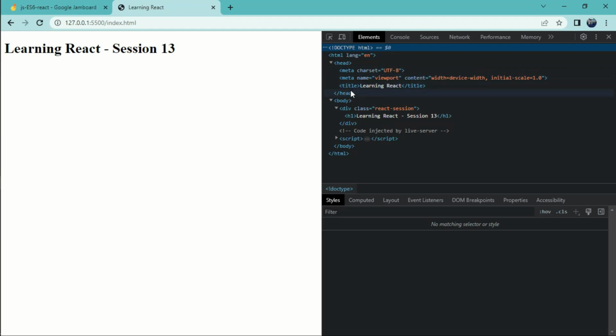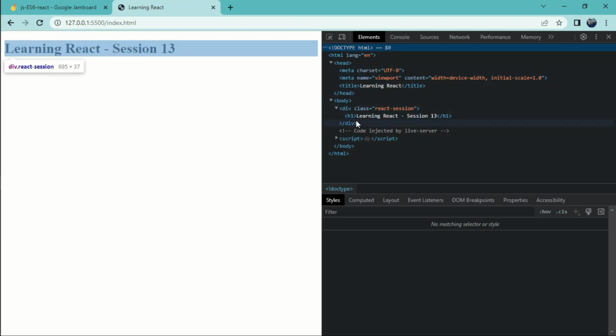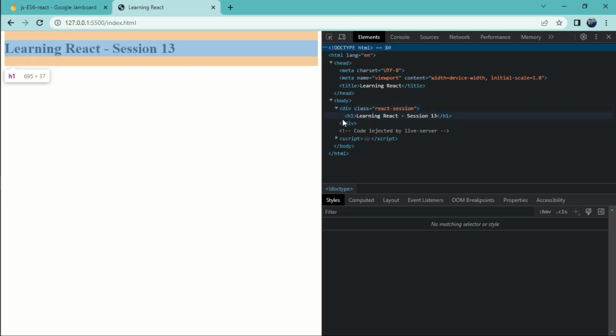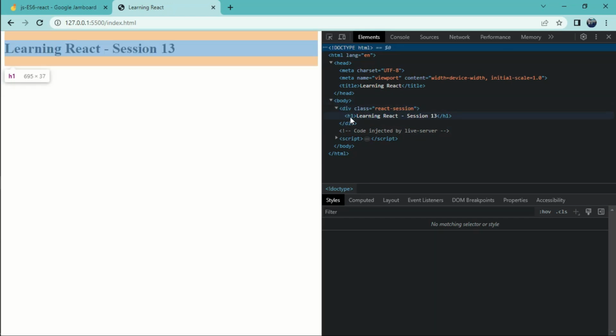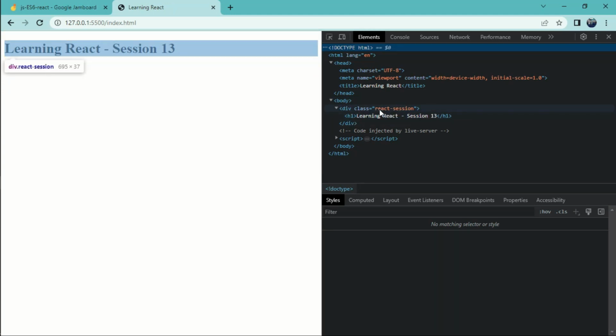Inside head, there are three children, meta and title. Inside body, there is only one child for now, the div. So this H1 is the grandchild of body and the child of div. We said the class is React section and it's showing us here.